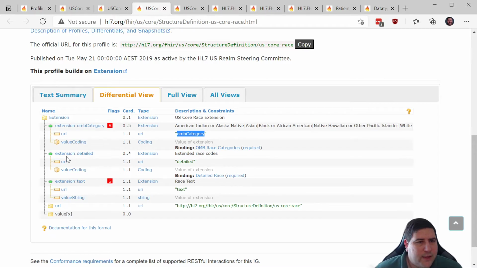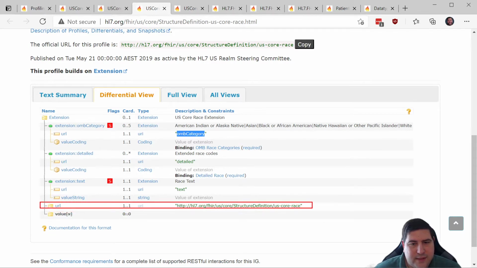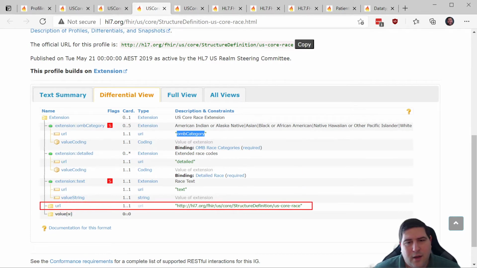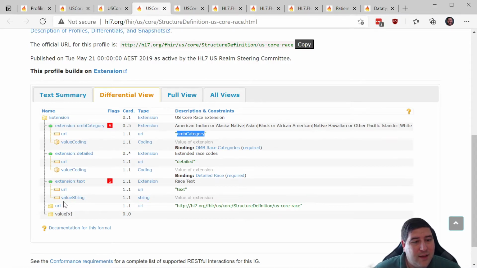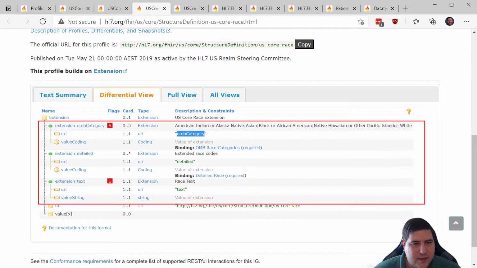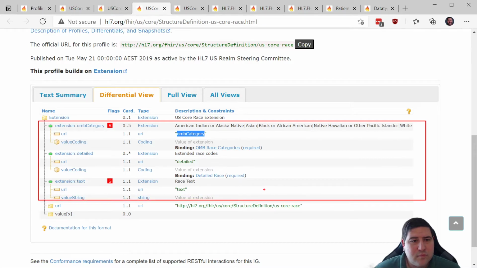So you can see this is a complex extension. Down here we have the URL of this extension. If we remember in US core birth sex, we just had an extension URL and then one set of values. In this case, we have the extension URL and then 3 more extensions that are defined on it. And this is how you do complex extensions.